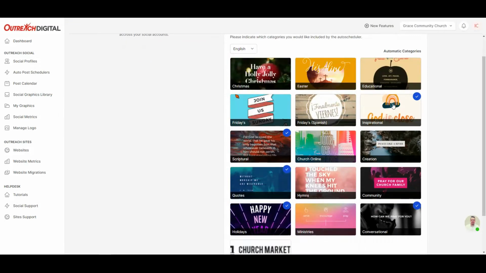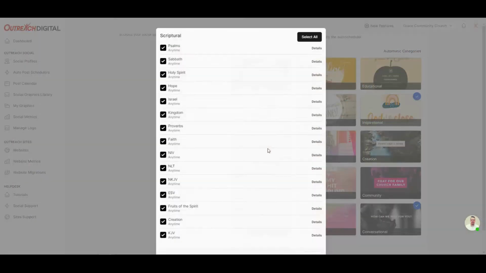And let's say, for scripture, we want to keep that. We want graphics to post under scriptural. Let's go ahead and click that, because there are different translations and topics that you can specifically choose if you want to. So if you prefer King James or the NIV, you can uncheck any of these and also choose different topics if you want to as well.